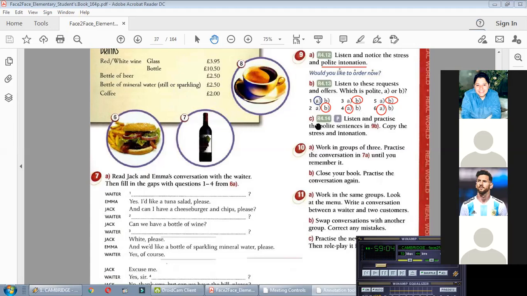Number 14, listen and practice the polite intonations. Okay, so let's do a listen and practice. Let's listen to them and do them together, okay? So let's start. Recording 4.14. Here I'd like you to listen and repeat, of course.